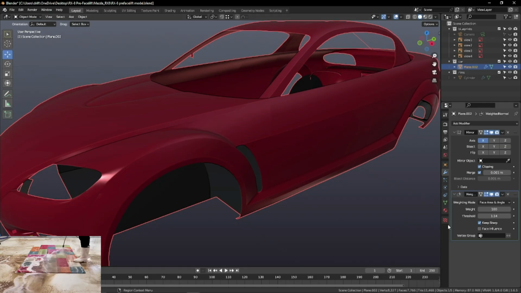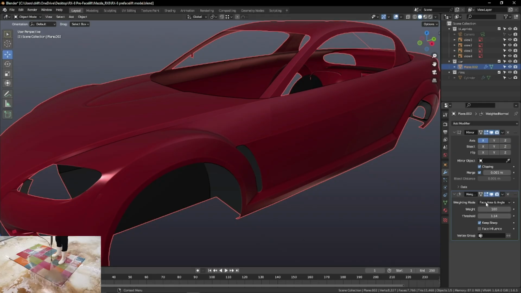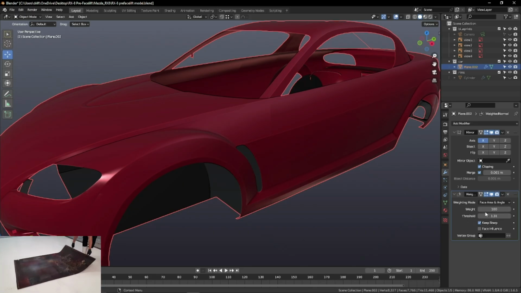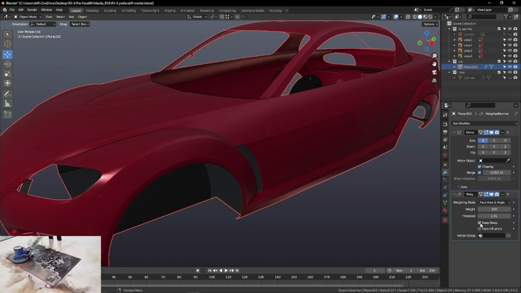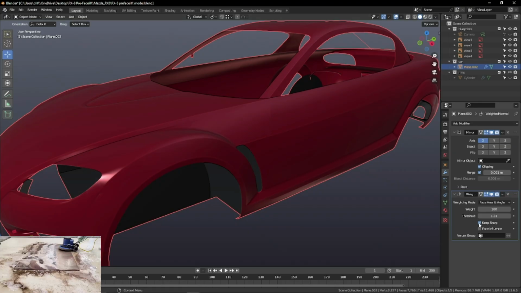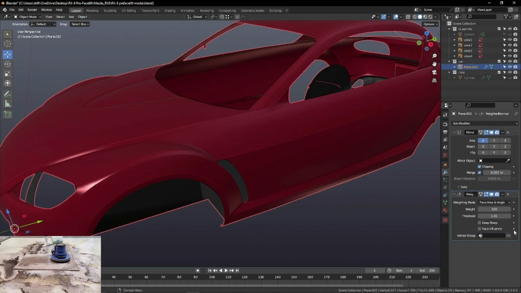So the settings for it is here. Face Area and Angle, weight, whatever, from 50 to 100, really doesn't matter. Threshold around this number, doesn't really matter as well. And Keep Sharp. Take this. Now that is gonna look bad.